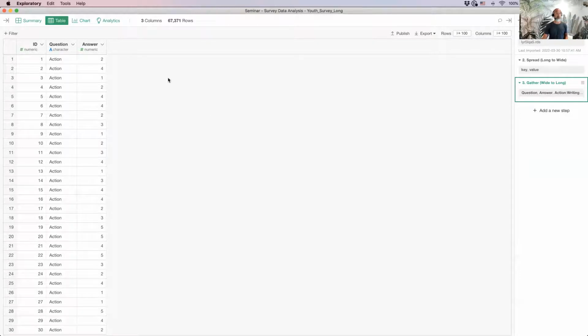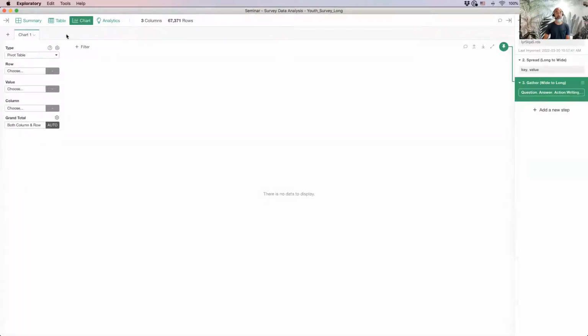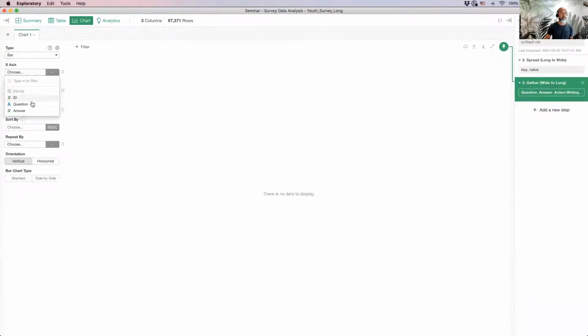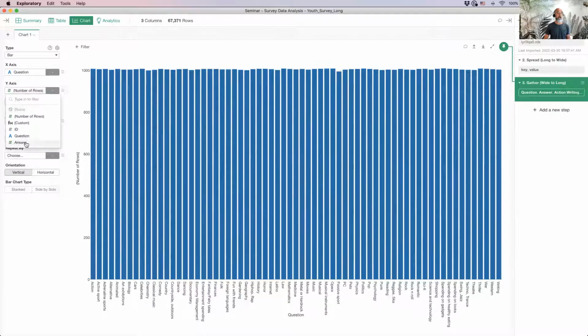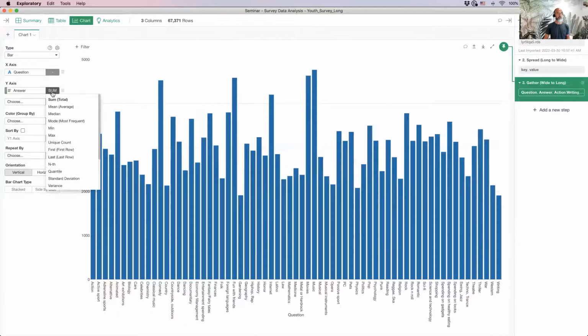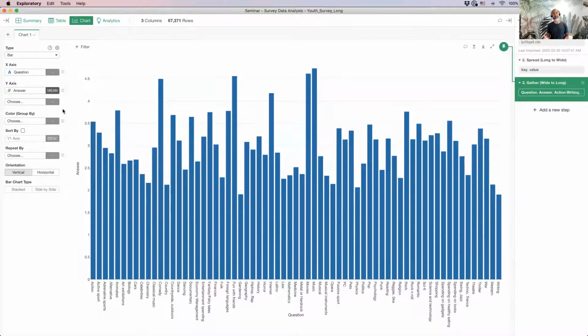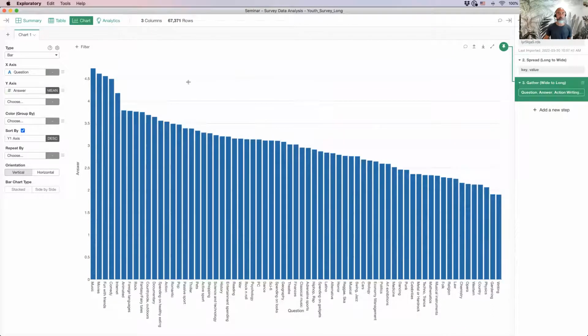Once you get into this mode, the cool thing is you go to the chart, and let's say I select the bar, and then select question for the x-axis and answer for the y-axis. The default is sum, which doesn't make sense. I want to see the average score for each question among all these 1,000 people. And then I'm going to sort it. What I can see quickly here is that people are very interested in music, movies, and fun with friends. These are the things that people tend to score high.